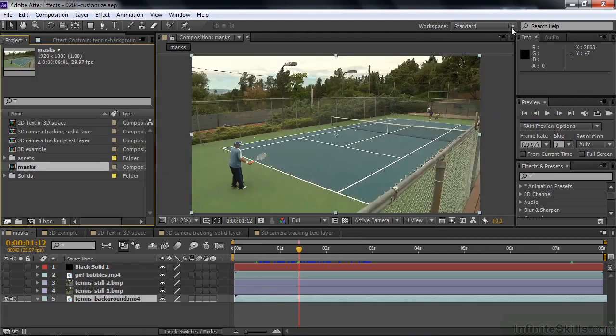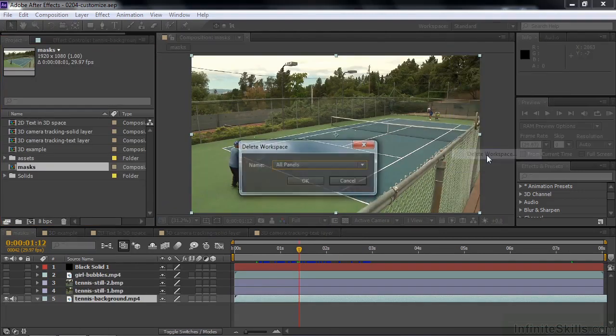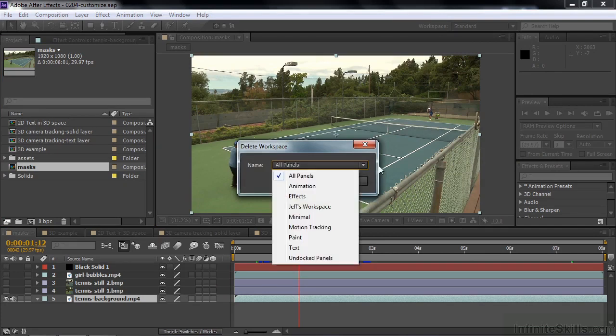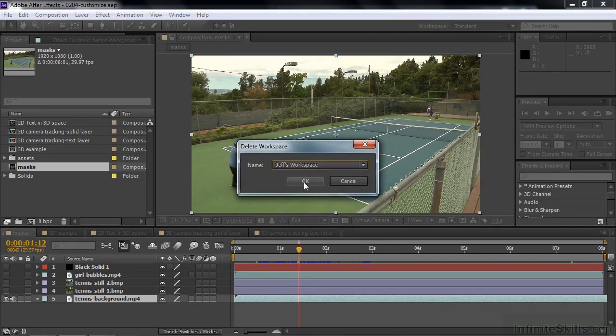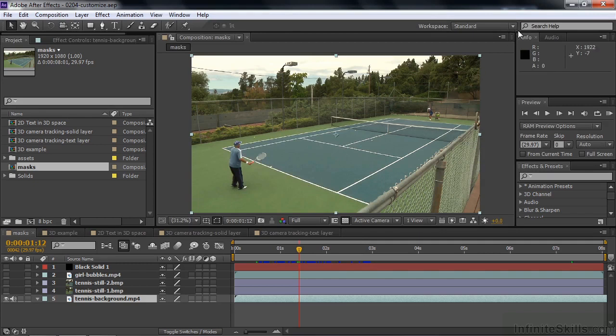And now I want to delete my workspace. So go down here, click on Delete Workspace, and now my workspace will be in this drop-down list. I select it and say OK, and now that workspace is gone. It's no longer in this drop-down list. So that's how you can change the workspace, save it as a customized workspace, and then update it, or if you want to, delete it.